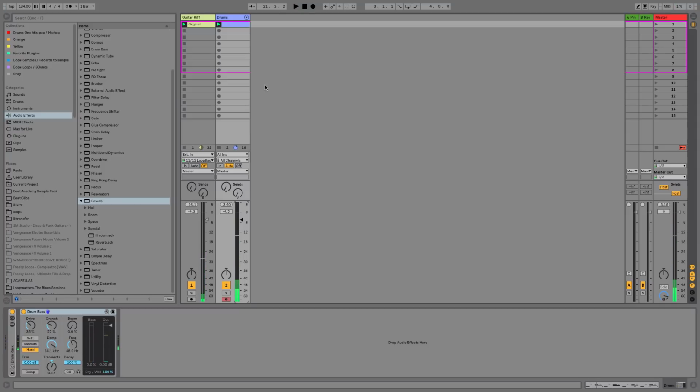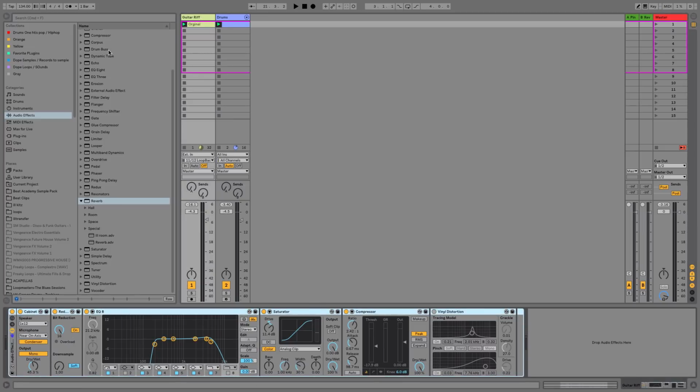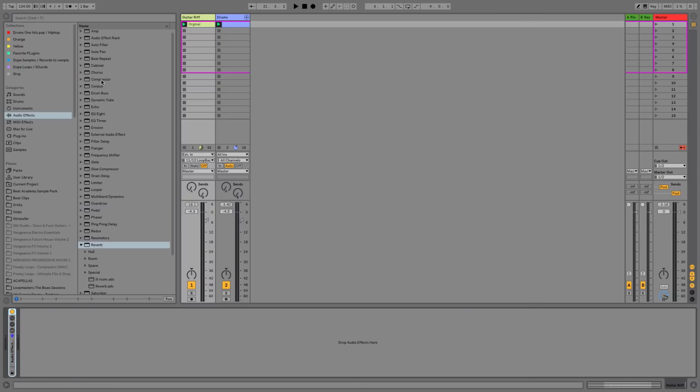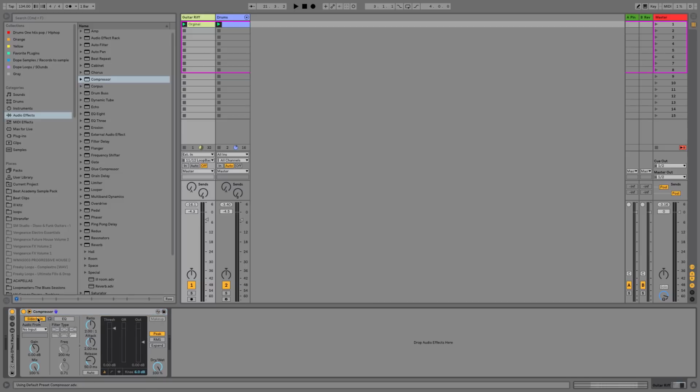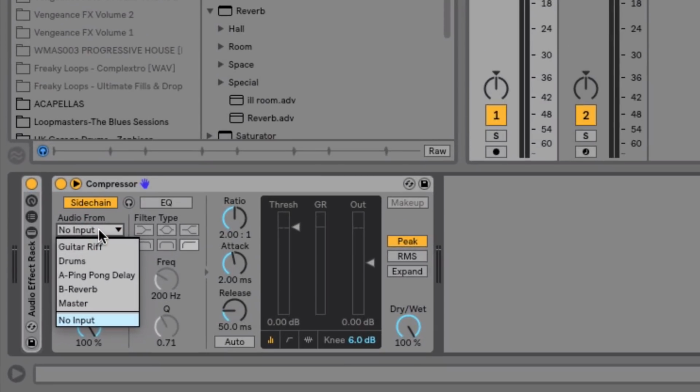Now what we're going to do is when we listen to the reference, there seems to be a little bit of sidechain happening so that there's ducking going on with the guitar sample. So what I'm going to do is now head over to the guitar sample track, and let's go ahead and put a compressor on the very end. And in this case, we're going to sidechain from the drums. So let's go ahead and choose our sidechain signal to be the drums.